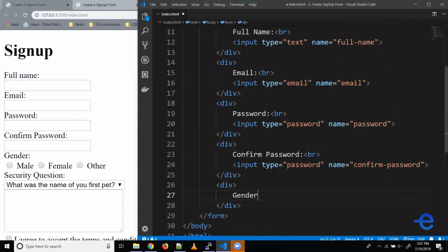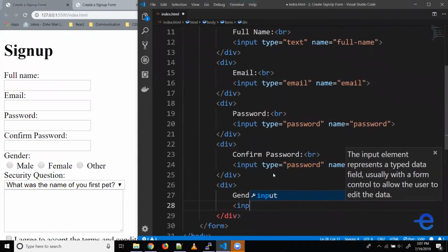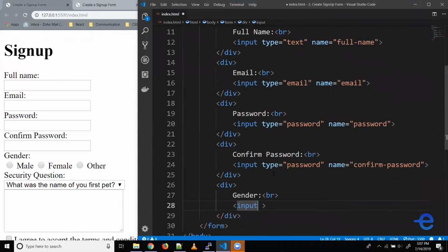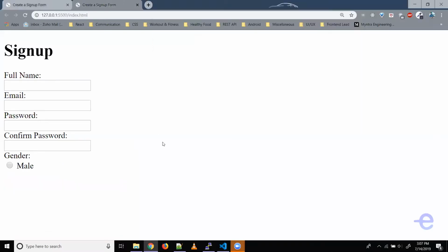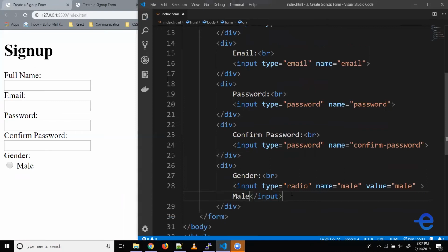So let's add the label first. Now to create radio buttons, we will be needing the input element, just that the type would be radio. Let's give it a name, let's say male. And let's give it a value, say male. So when someone selects this radio button, this value will be sent to the backend, which would be male. So let's give it a label, say male, and close the input tag. Let's save it. So coming back here, and as you can see, we've got our first one.